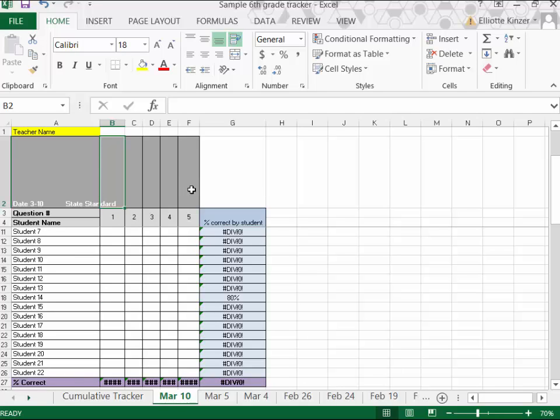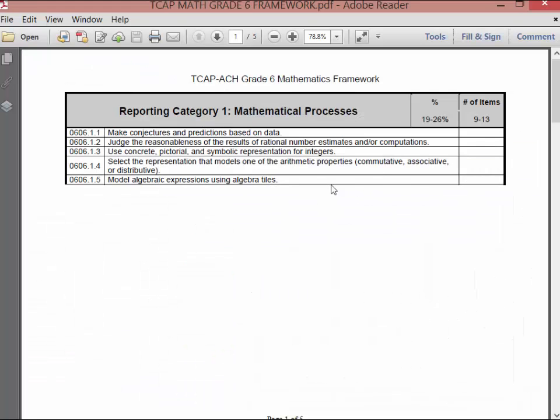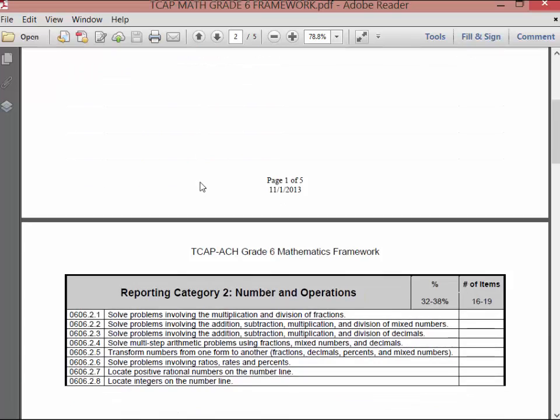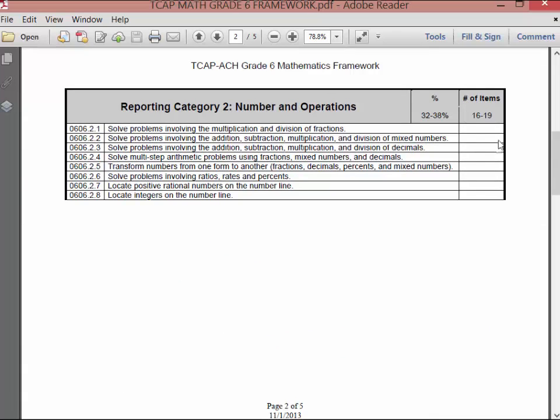The frameworks we referenced earlier become very handy in making sure we understand what those specific SPIs are within the reporting categories, and also using the weights of these categories for the assessment gives us an indication of how often we should be tracking any particular SPI.